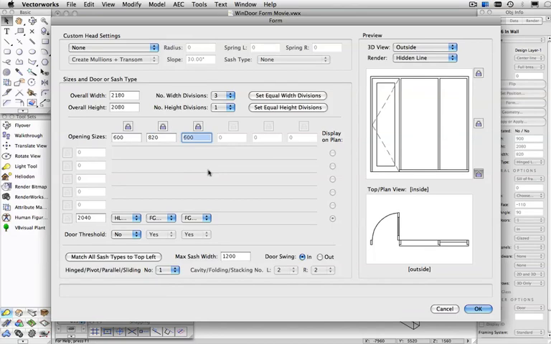Now, if I'm going to be playing around with this unit in the future, given that this is a standard door width, I might want to lock this by clicking the little lock button here, and that will mean that if I change the overall size in the object info palette, the door won't change size, only the windows on either side will change size.